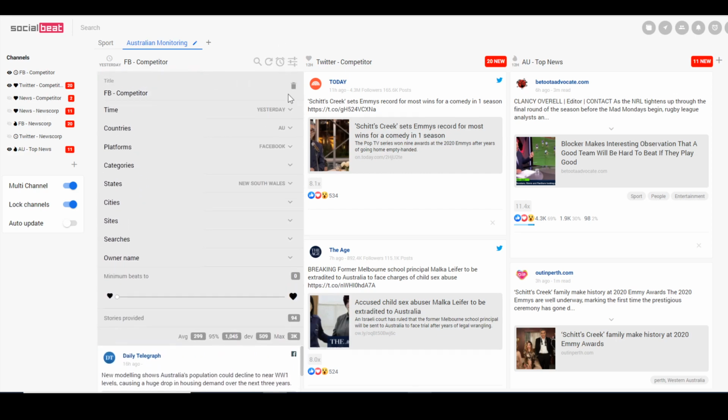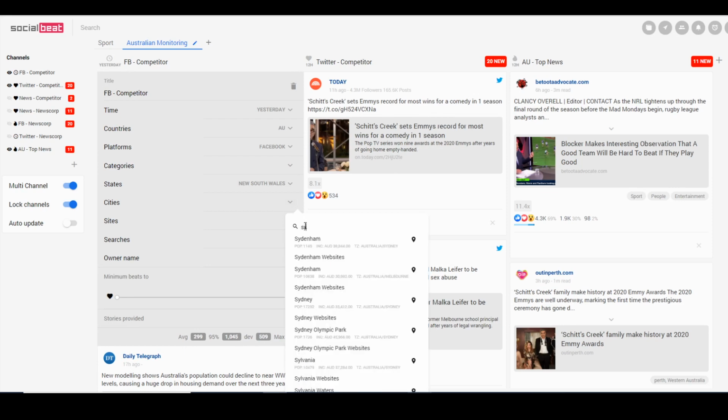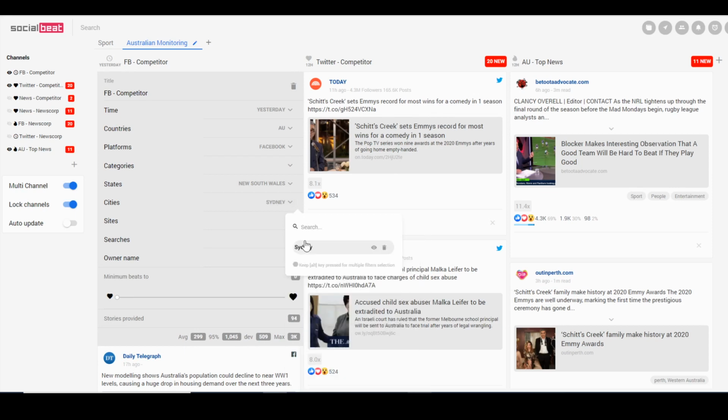Another option is to filter by cities. In this case, we can write, for example, Sydney. The system will suggest us many cities that are in Australia. We can select Sydney, and the system will filter not only for New South Wales but also for Sydney.